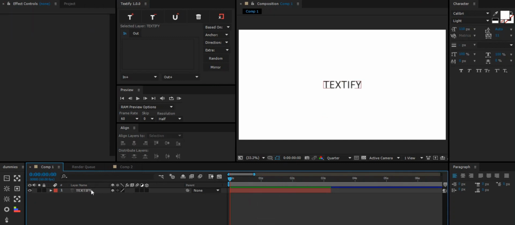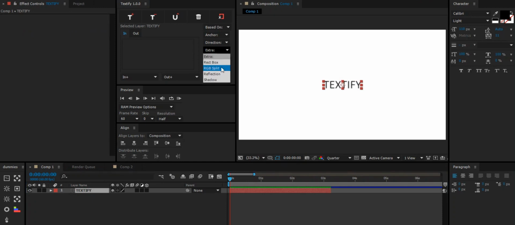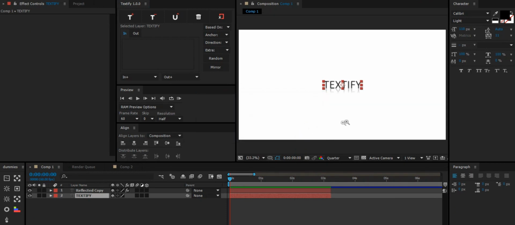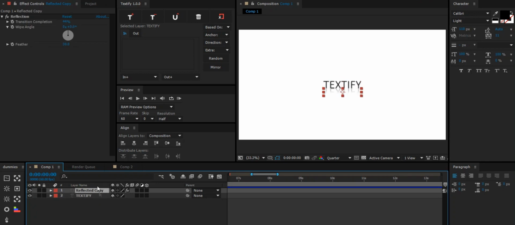Let's delete that. If I select it again and click Reflection, adjust transition completion to desired appearance. Alright, so as you can see right here, I get a reflected copy. Sometimes the reflection doesn't show through because of different fonts and different text sizes. So to change that, just adjust this. You can see as I adjust, some reveals, some disappears. Usually you want it to be around halfway of the text showing. I can delete that.